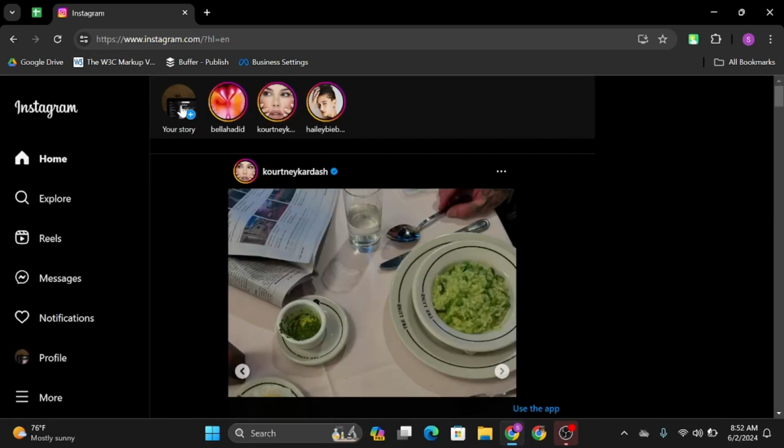From here, click onto it and it will open up your device's gallery. From there, add any story that you would like.